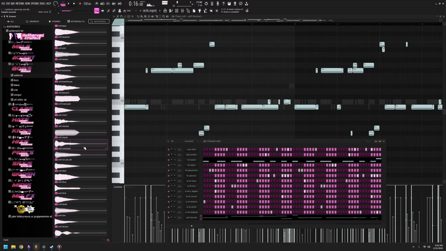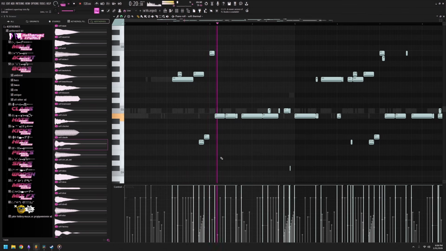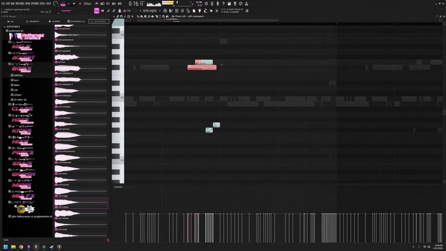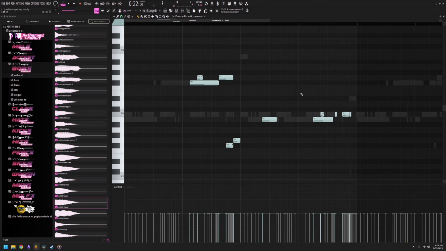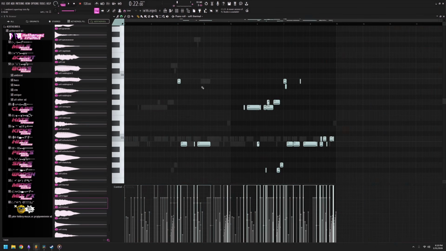Now, I'll cut some parts of my bass line with Ctrl plus X and paste them into different 808s for some variety in a call and response effect. And as much as you can, don't blindly follow any tutorial, even this one. If you've got an idea, do it. Only if you don't, should you copy and implement other people's ideas.